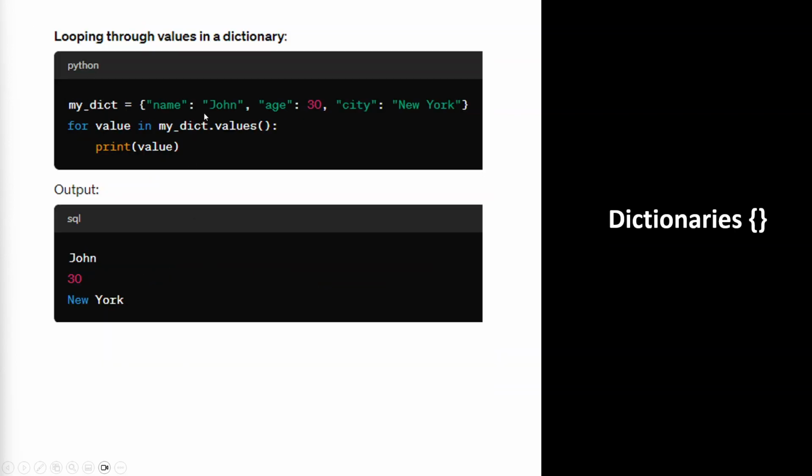To loop through the values, a dictionary is a little bit different because it has key and value. If you want to get the values, we say for value in, then get the value, and then we can print the value. Okay, that's it.